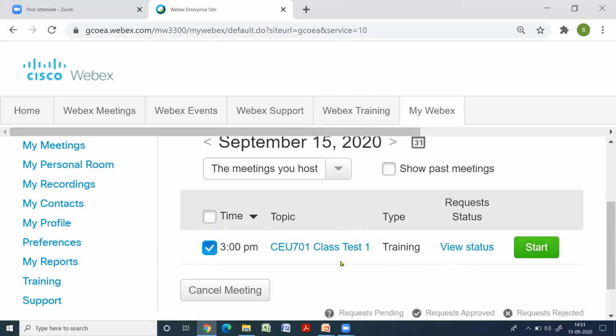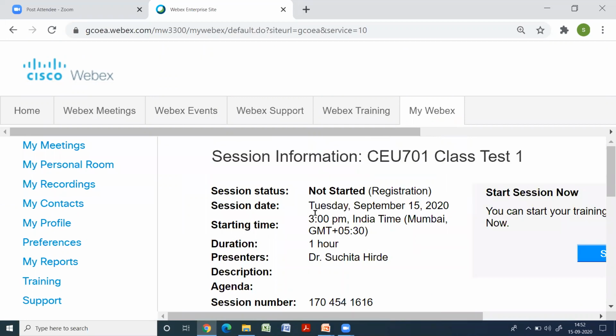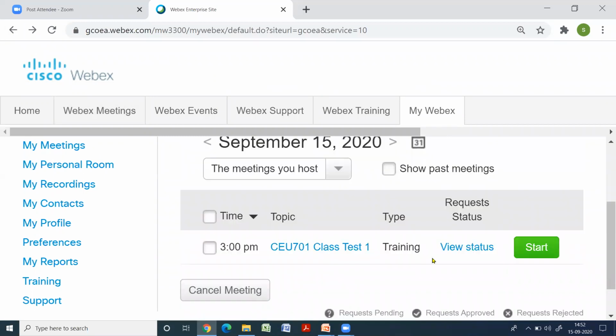Suppose you want to see the event number. In case you forget the event number and now you want to share the event number with students so that the students can join your test. For that, you can select this topic name. Once you select the topic name, you can see the session information page. So you can see the session number from here. Now we will start the test by clicking here and select this start button.